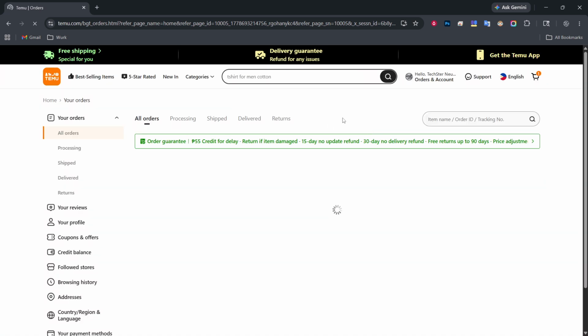Next, in the address bar, type temu.com and press Enter. This takes you straight to Temu's official website. It's a good habit to double-check the web address so you know you're in the right place. The official site loads quickly and gives you the full shopping experience without needing a separate download or installation.